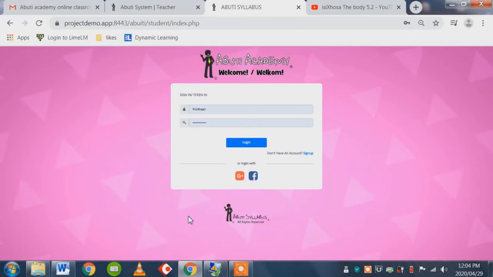Today we're going to look at the front end, the student end of the online classroom. If you watched the previous video, we talked about the back end where the teacher can prepare classes, and now we're going to look at what the student sees on his or her side. I've already created an account, so if you haven't, you can log in with your Gmail or Facebook, or you can just sign up for free and then use the username and password to log in. So I'm going to do that.